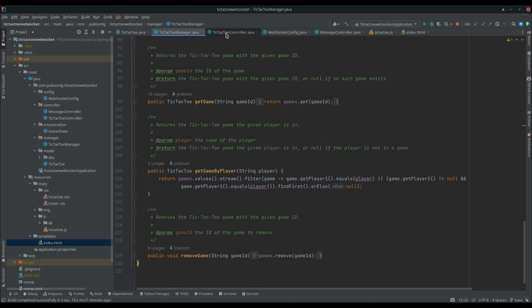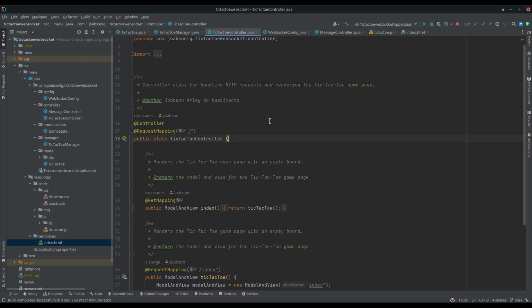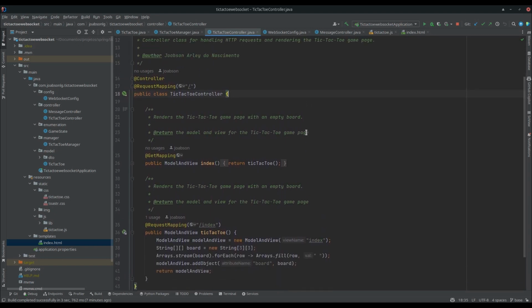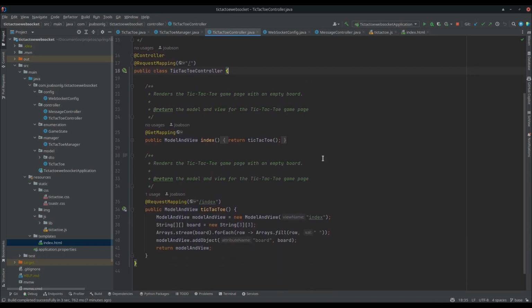This class is a controller for handling HTTP requests and rendering the tic-tac-toe game page. It has two methods. One that renders the tic-tac-toe game page with an empty board, and another that does the same thing, but under a different URL name. Both methods create a new ModelAndView object, and fill it with a two-dimensional String object that represents the tic-tac-toe game board. They then return the filled ModelAndView object. This class is used to render the tic-tac-toe game page and display the board to the user.